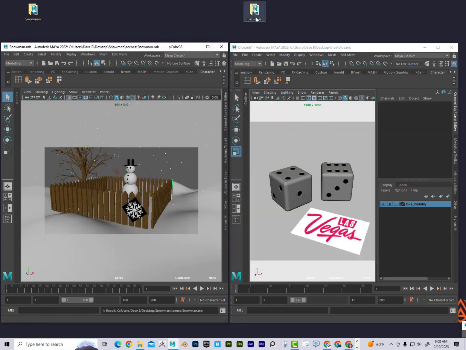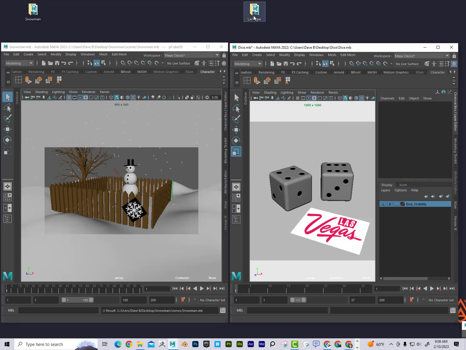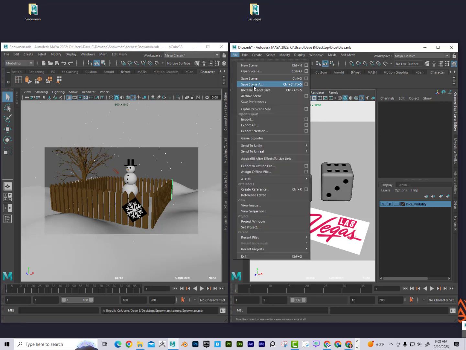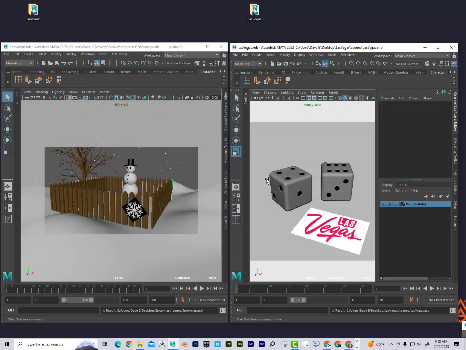And then Las Vegas, I'm guessing if I save this now, it's not going to save it in here, because it knows that everything associated with this should be part of Vegas. So I'm going to go File, Save Scene As. Aha, it's saving it in Las Vegas scenes. So I'm going to call this Las Vegas. Save As. Okay, excellent. So now I want to make sure that my graphics are coming from the correct location.